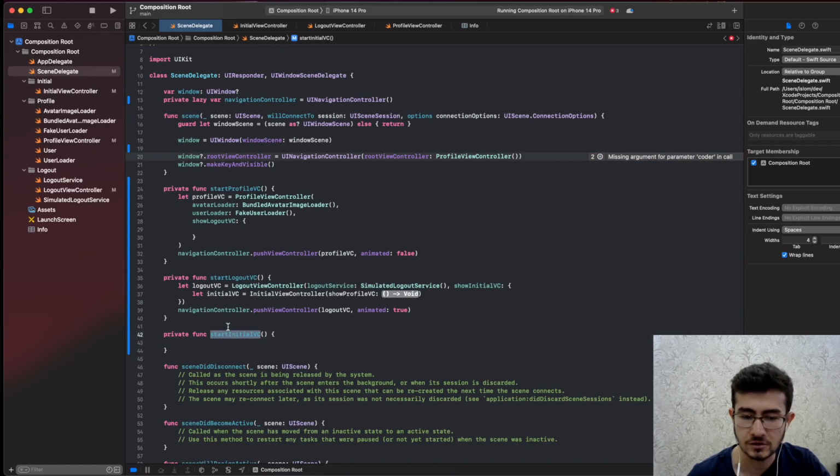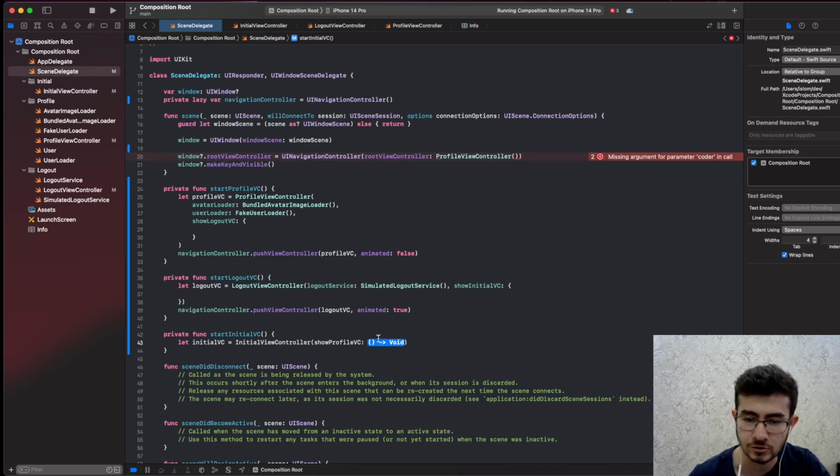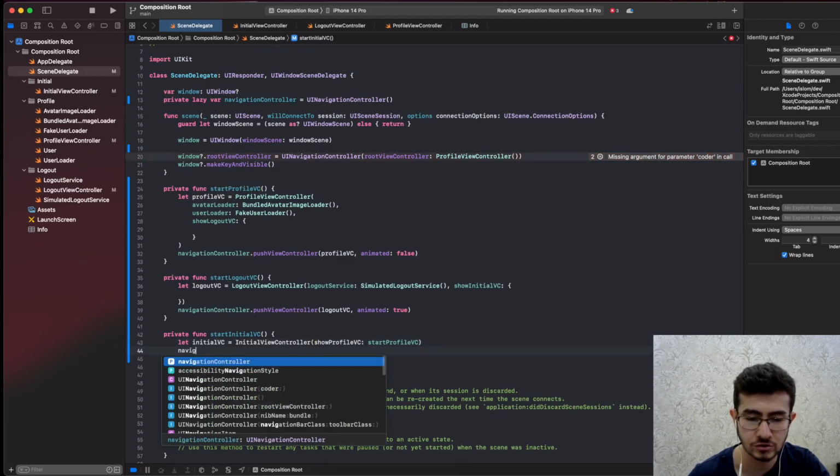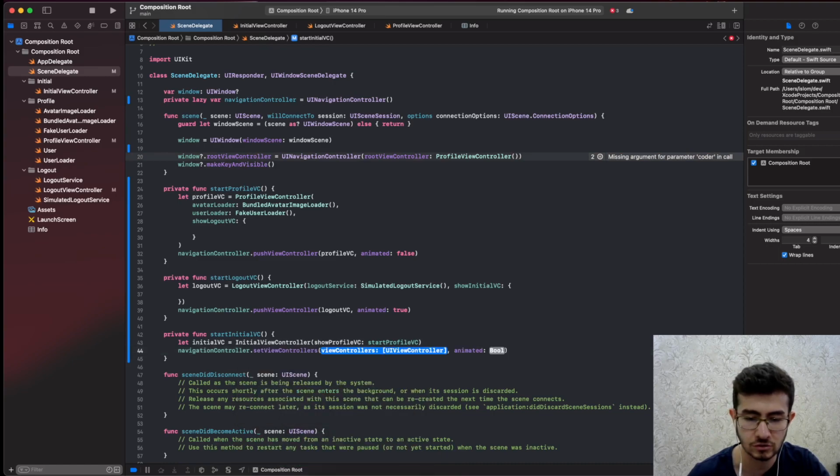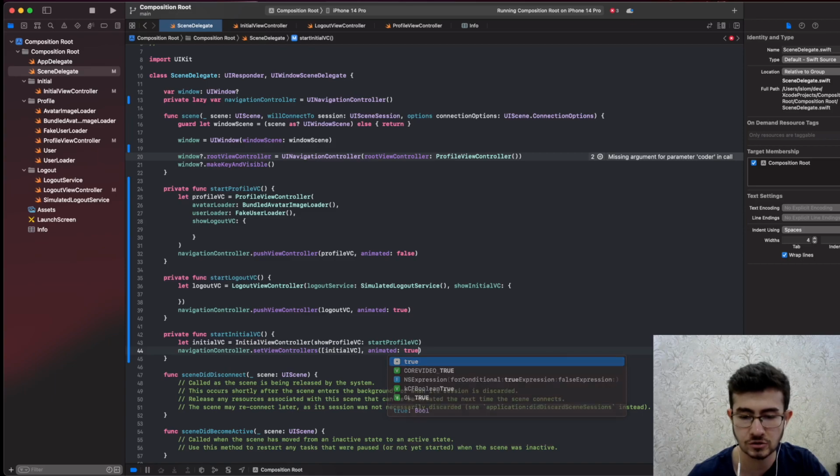So I've created a start initial VC method to start the initial view controller. Let me copy this line 37 here. And then as you can see, show profile VC requires a closure. So what kind of closure should we pass? It should start again from the beginning, right? So we need to pass the start profile VC method. That's it. And then we should use the navigation controller, set view controllers to be the initial VC, animated true.